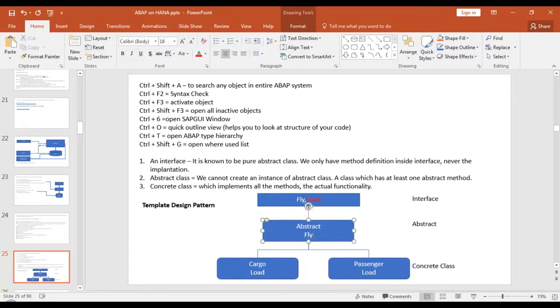Now there are a lot of other design patterns. If you want to become an architect in your company, you should have good knowledge of design patterns and UML. This diagram is called a UML diagram, Unified Modeling Language. And the way you arrange the classes in different styles is known as design patterns. So this pattern is known as the template design pattern.